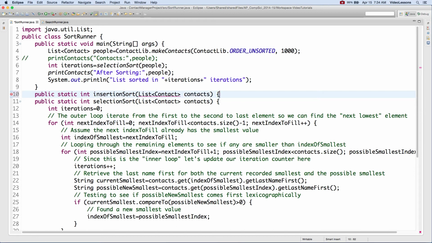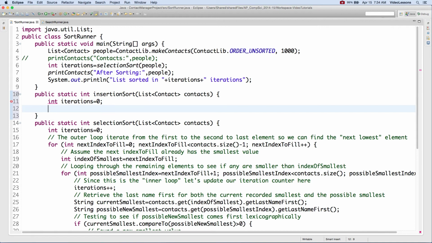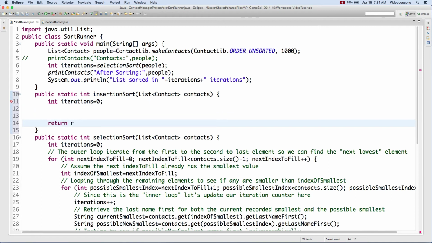That's going to be contacts, okay. And then just like before, we're going to start by having our iterations variable set to 0. And when we're done, we're going to return our iterations so that we know how many passes it took to sort a list. Because once again, we're going to be measuring efficiency by counting how many iterations of loops we have within this method. All right, so what do we need to do?